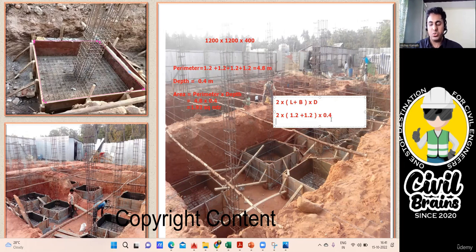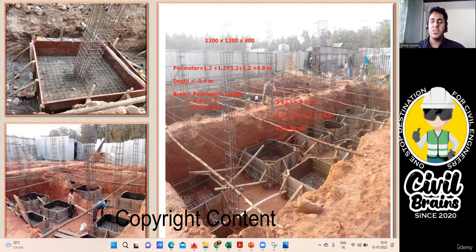So I'm doing it manually. 2 into 1.2 plus 1.2 multiplied by 0.4. I'm getting 1.92. Exactly. Whether you adopt the perimeter and multiply by the depth for the shuttering, or you adopt this formula, your answer remains the same. It totally depends on you how you want to adopt it. Got it? Is this clear for us?